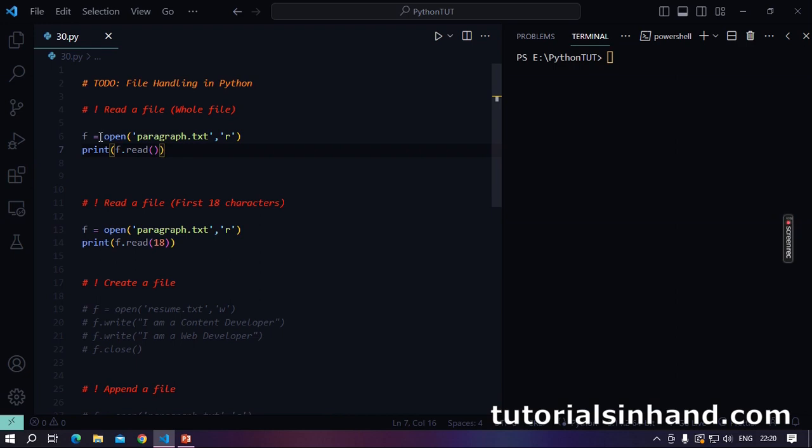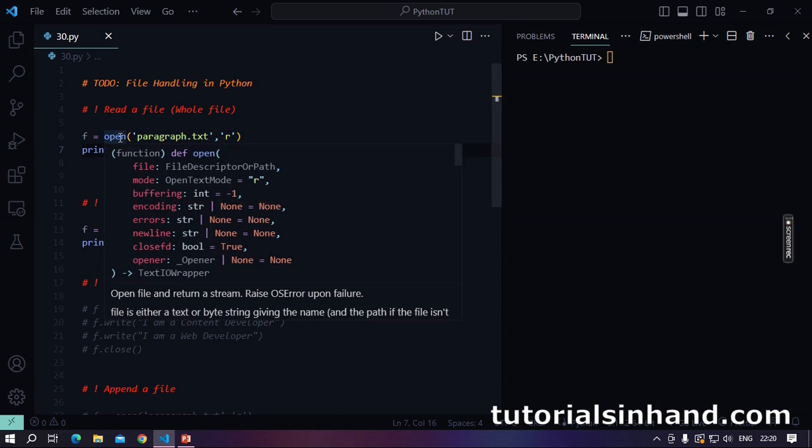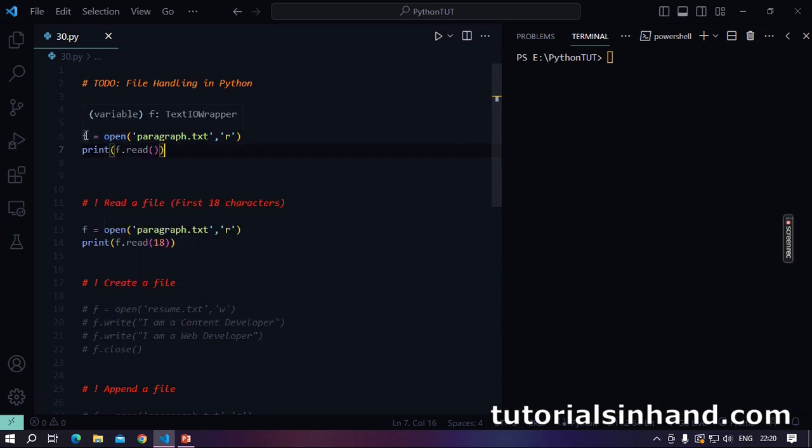Okay. So we make use of this open method, as I have said. So open, then the name of the file, and then the mode in which you are opening it. So we are opening this paragraph.txt file and we are opening it in read-only mode. And as I have said, the open function basically returns a file object. So that file object is basically referred by this f variable, okay?